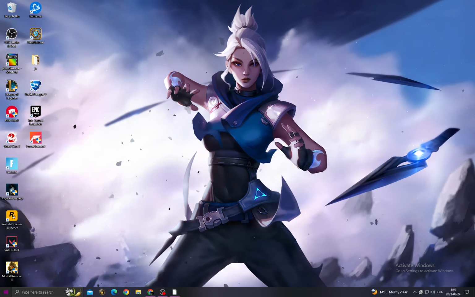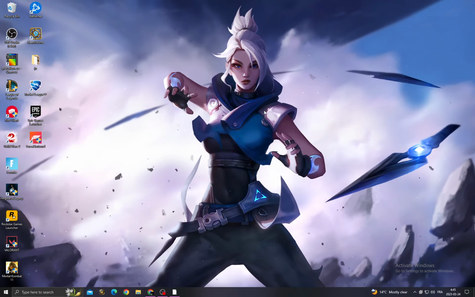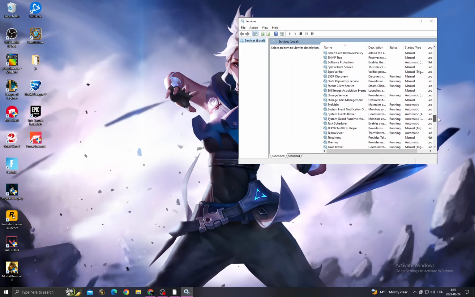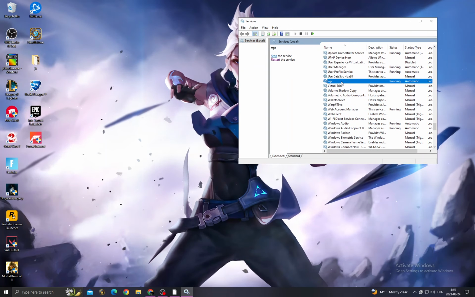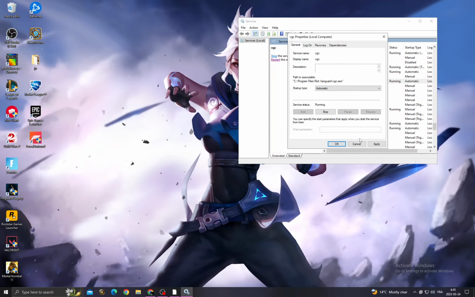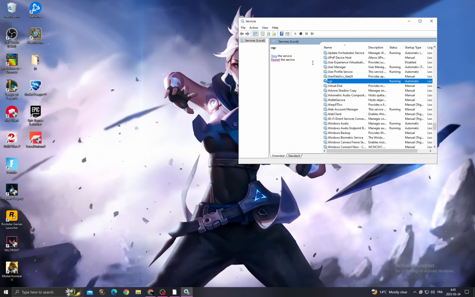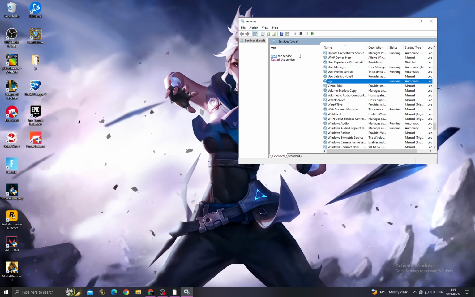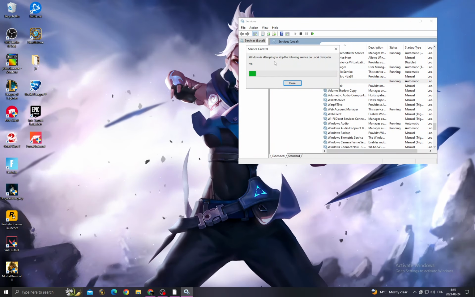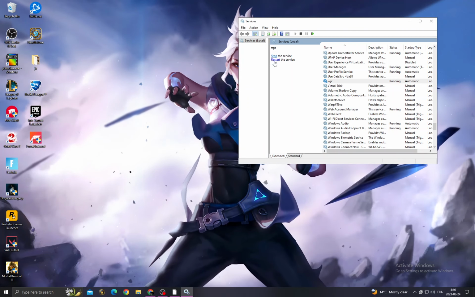After that, restart your PC, and after starting your PC, open services and then scroll down until you find here VGC. Right click on it, properties, make it automatic, then click apply and OK. If you find here start, just start it, and if you can't find it, just click restart. And that's it, your problem must be fixed.